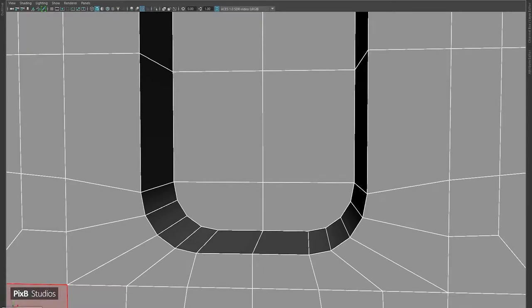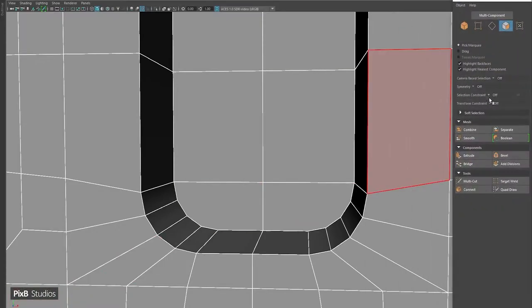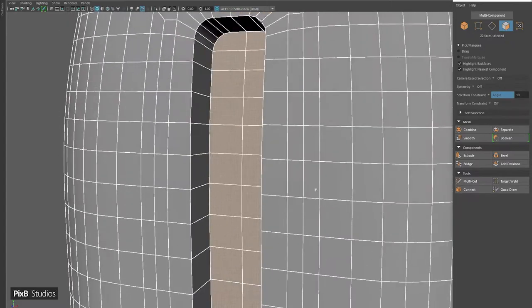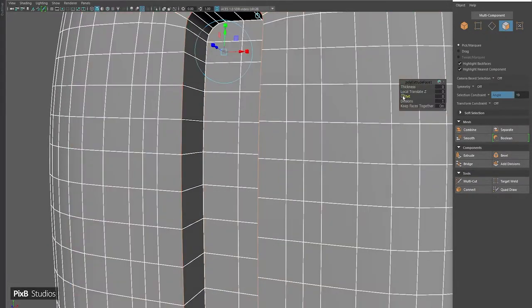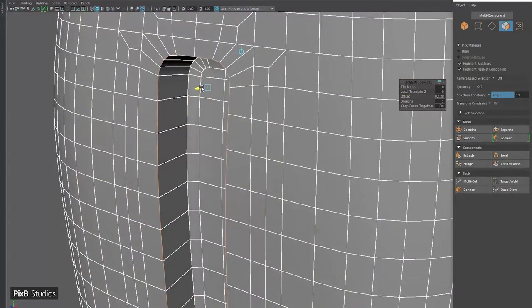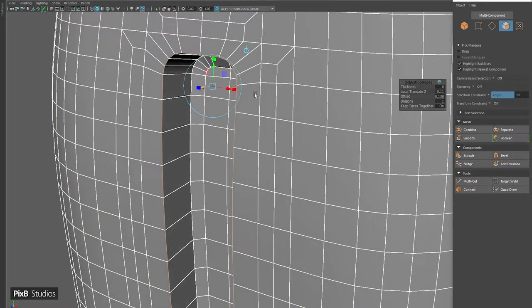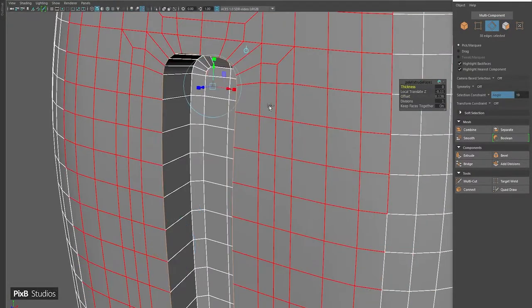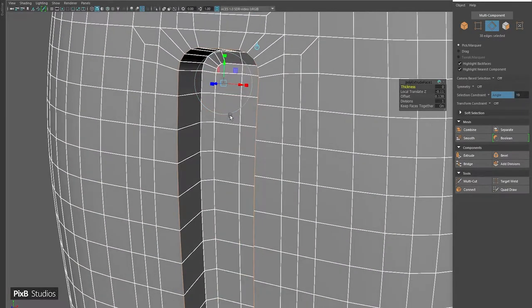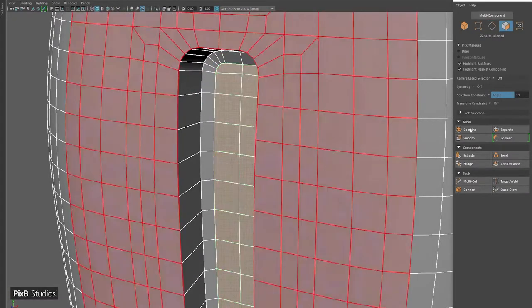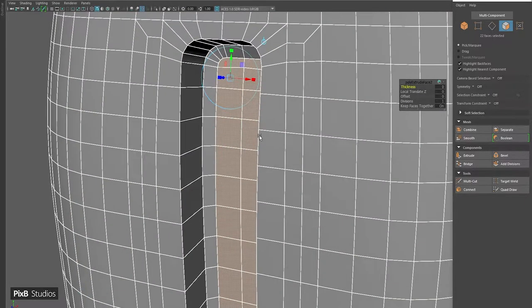So let's go ahead and turn on our selection constraint and reselect these faces, convert them to edges and bevel them. And now we can bevel it with a larger amount. Let's push it back a little bit. So select these faces again and then turn off selection constraint and give it one more bevel. But this time we won't be pushing it behind, we will just keep it to the same plane.